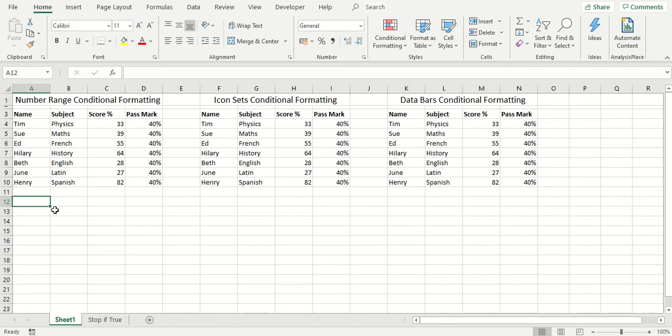In this example, we are going to look at conditional formatting within Excel. Conditional formatting is an option within Excel that allows you to apply formatting to a range of data based on certain conditions that you set yourself. We are going to have a look at 3 types of conditional formatting: number range through the use of the highlight cell rules option, icon sets, and data bars.